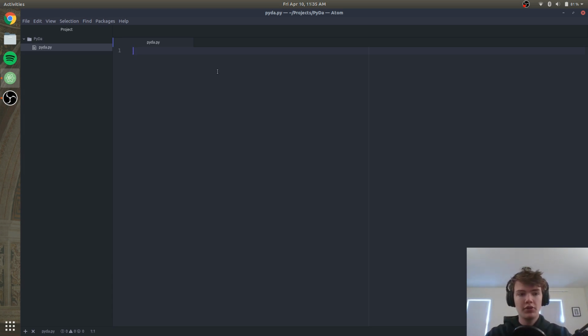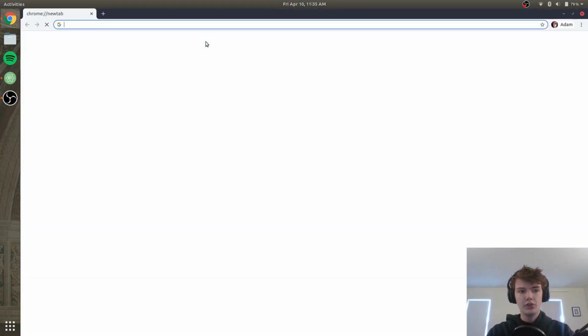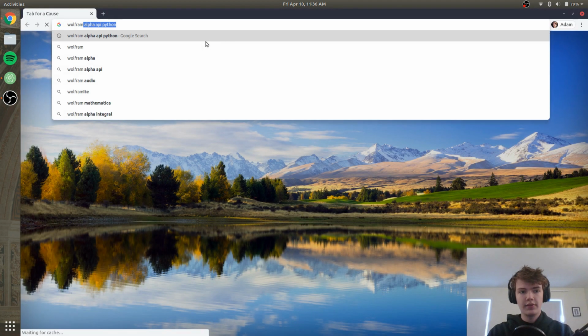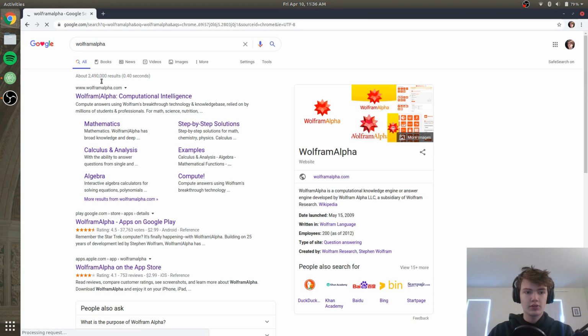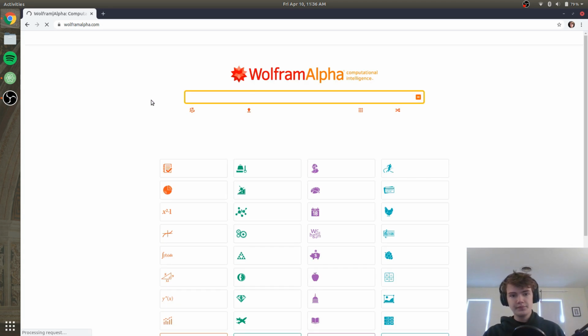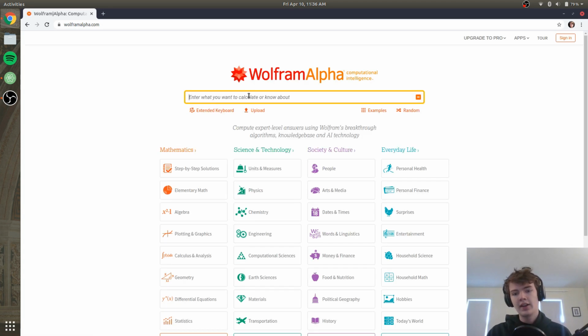So the first thing that I want to do is, I've already created a pyda.py file in my Atom text editor, access WolframAlpha. So for those of you who don't know, WolframAlpha is a website where if I just go to it here, basically you ask it something and it gives you an answer.